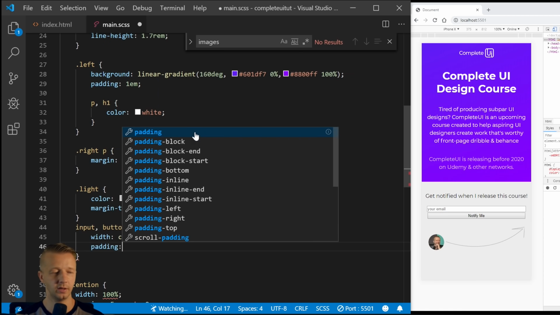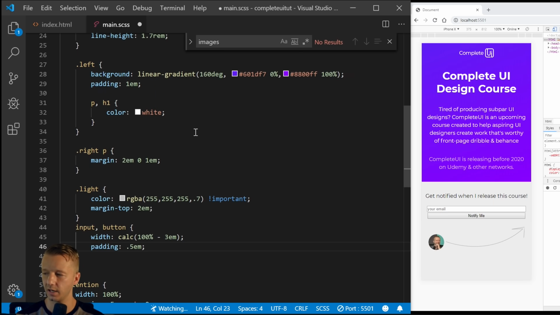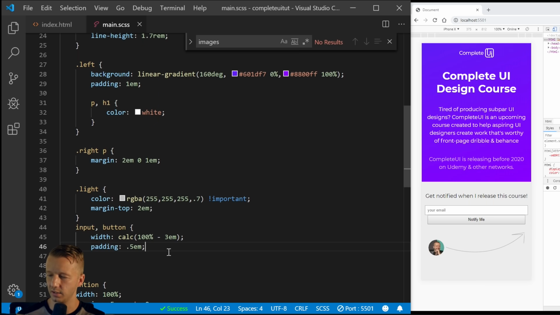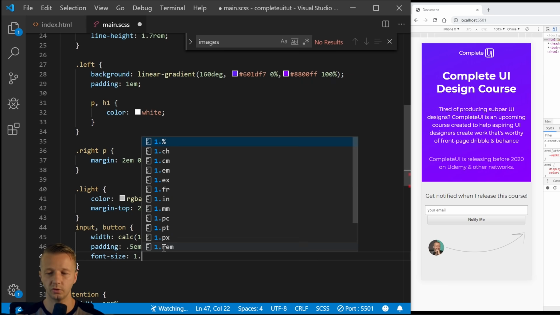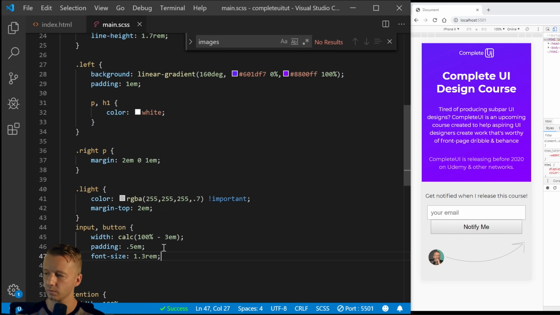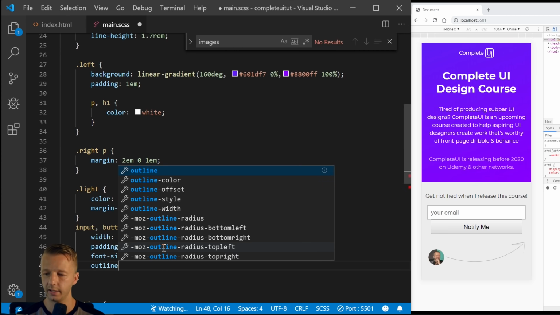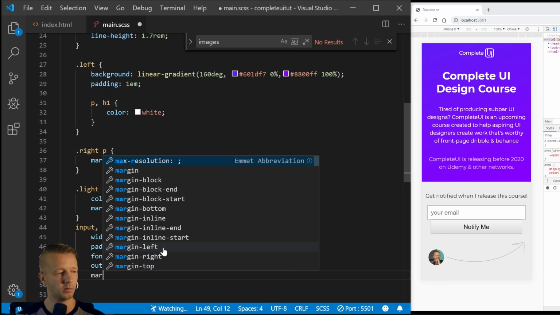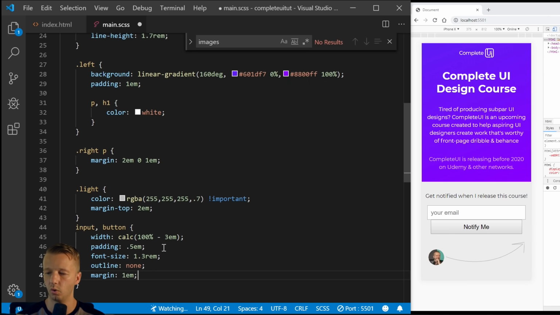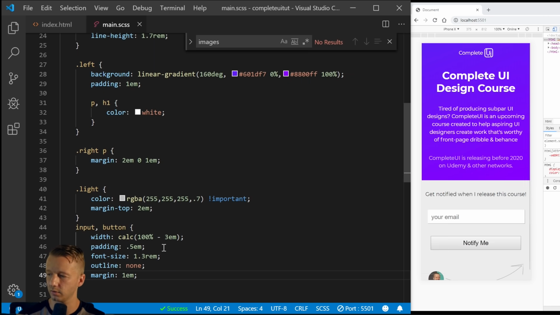So for padding, we're going to have 0.5 EM just to thicken up. See how everything, where it says your email and notify me, is really close against the button edge and the input edge. So if we do this, it thickens things up. It just makes it look better and easier to use. Font size, we're going to increase as well to 1.3 rem units. All right, and then we're going to have outline none and margin 1 EM. So 1 EM on top, right, bottom, left.